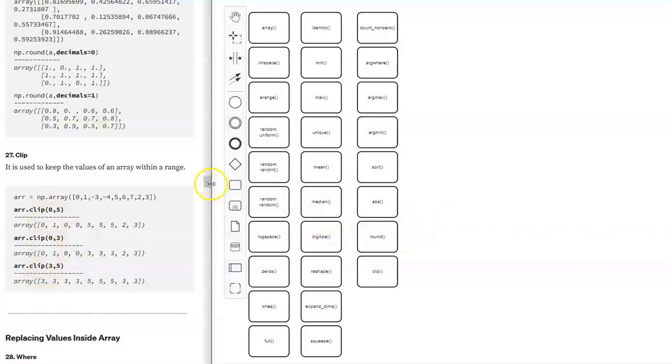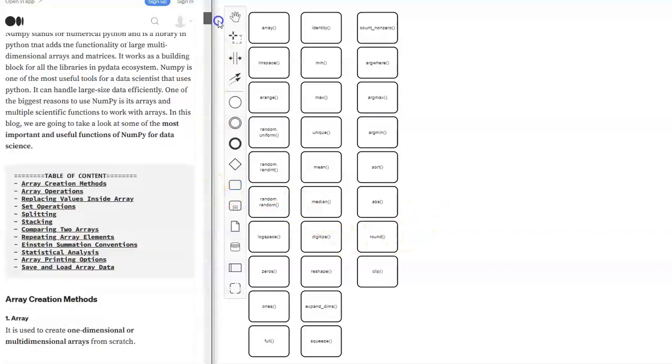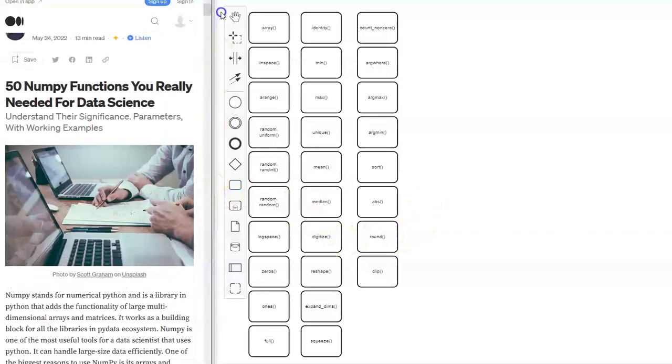Okay, so this is essentially 50. I think we're going to end up having more than 50, but I'll make a note of that. I'm going to guess 54. NumPy, numerical Python functions for data science. All right, stay tuned for part 2.